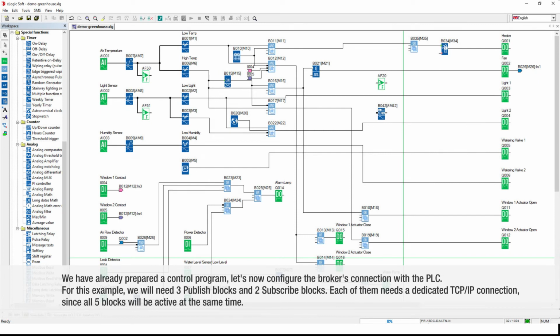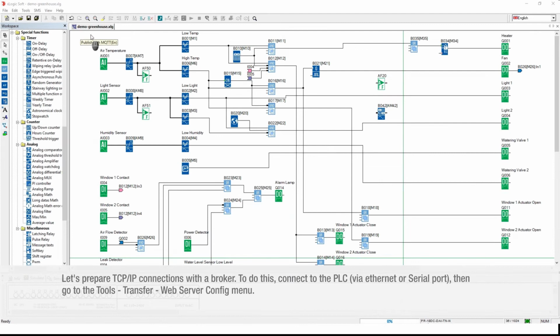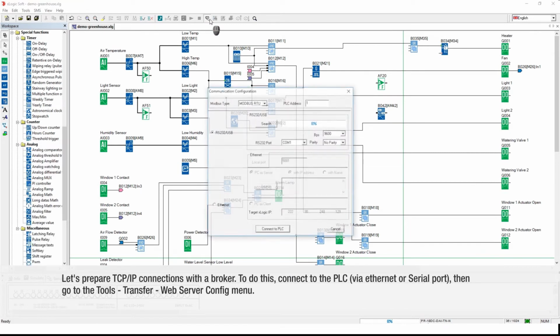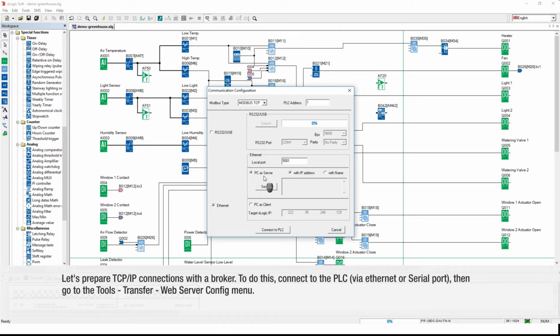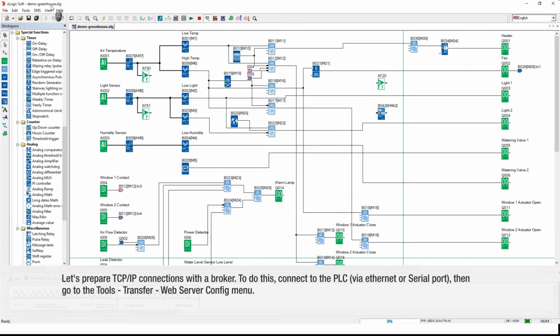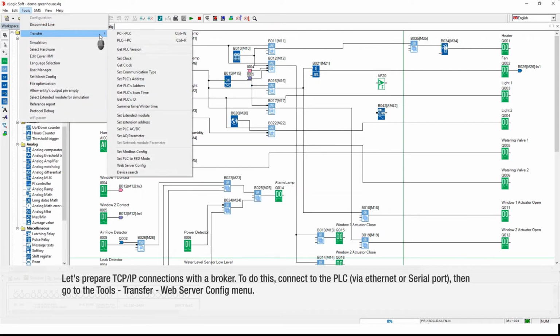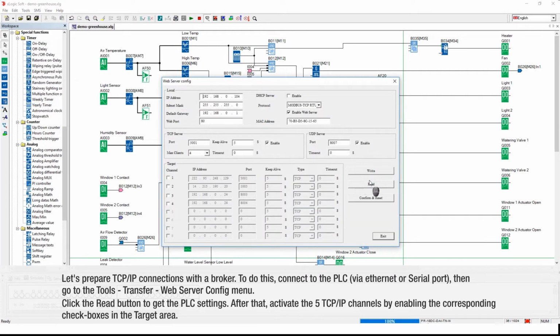Let's now configure the broker's connection with the PLC. For this example, we will need 3 publish blocks and 2 subscribe blocks. Each of them needs a dedicated TCP/IP connection, since all 5 blocks will be active at the same time. Let's prepare TCP/IP connections with a broker. To do this, connect to the PLC via Ethernet or serial port, then go to the Tools, Transfer, Web Server Config menu. Click the Read button to get the PLC settings.